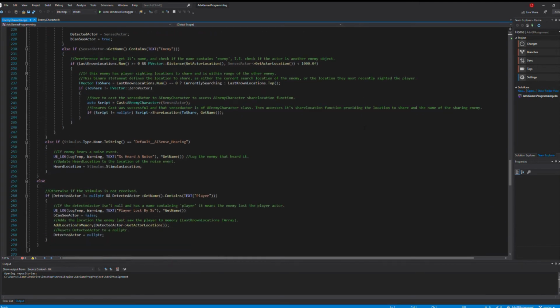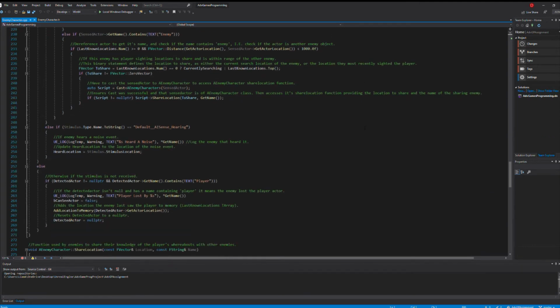Further down we can see how the hearing sense works, in that it logs that a noise was heard and sets the heard location to the location of the stimulus, which is in this case a hearing sense stimulus, and this code gets the enemy to search that location.